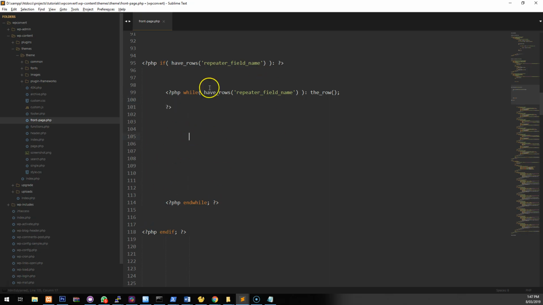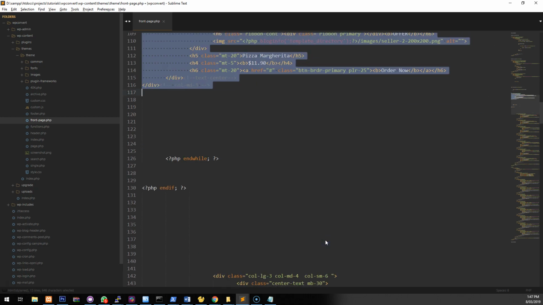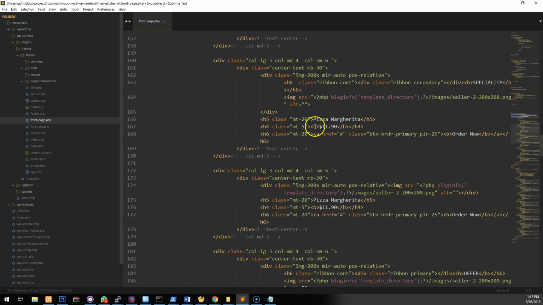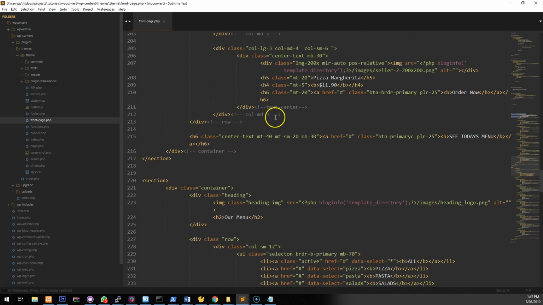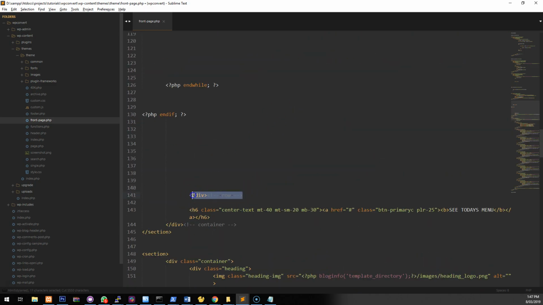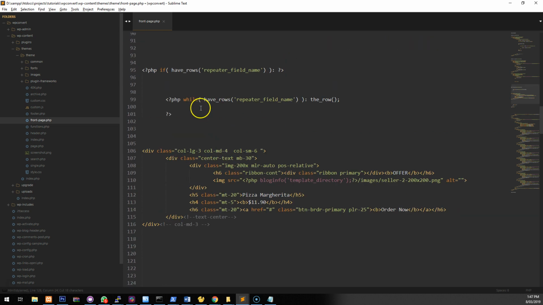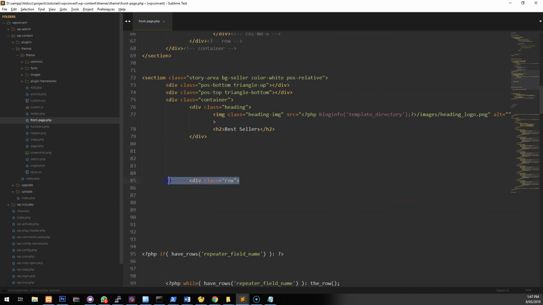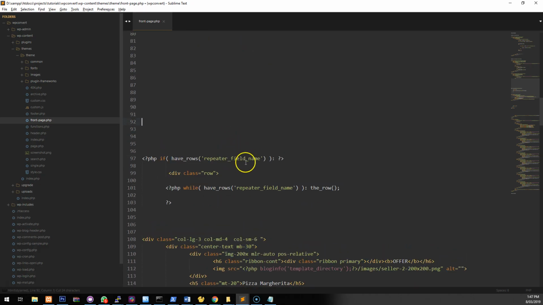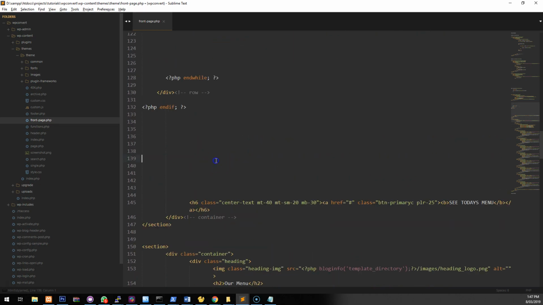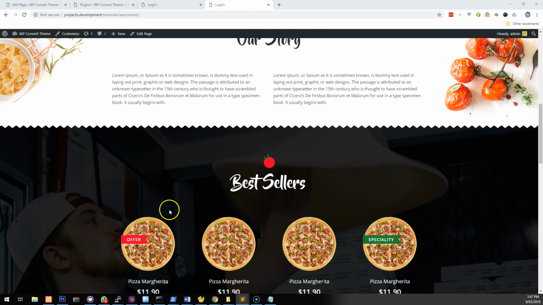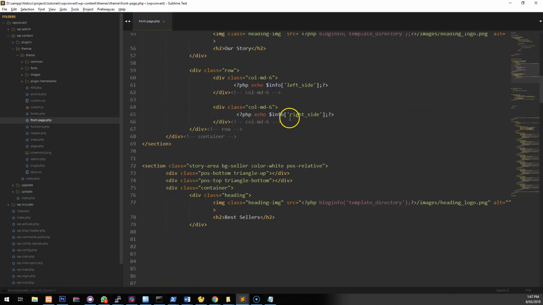This is the loop. So if you have a repeater, it's going to loop over and show you all of the items you've added into that field or into that repeater. So I'll paste that in, which means that we can delete all of this stuff. I'm also going to put the end row into here, and I'm going to put the start row into here. So basically what that means is that if there are no best sellers, then this area actually won't come up at all. If there are best sellers, then it will.